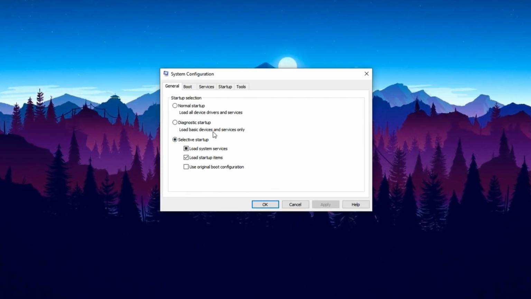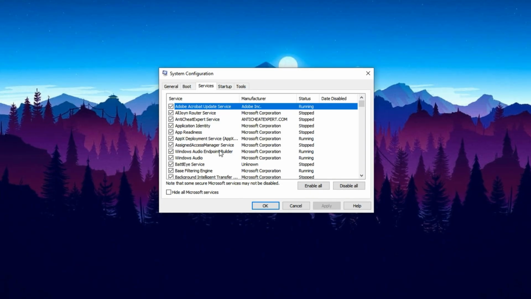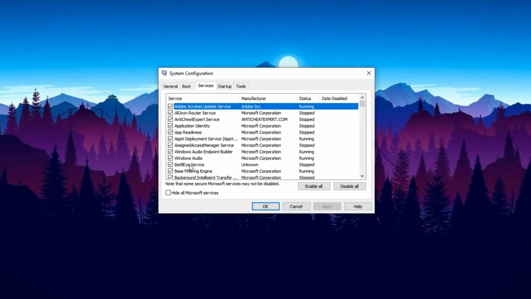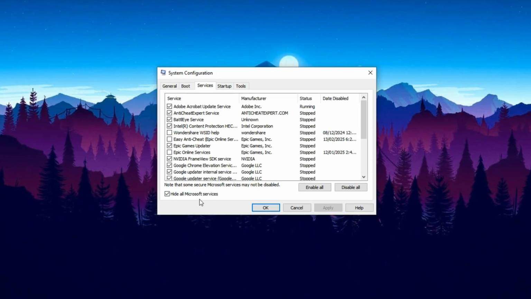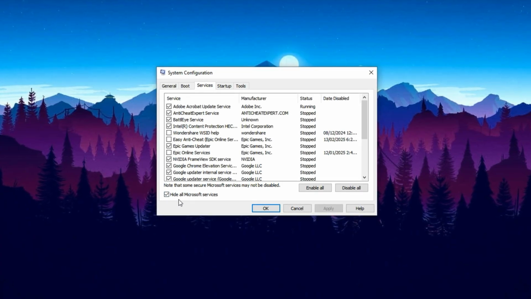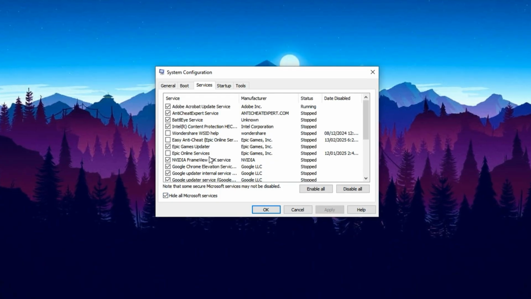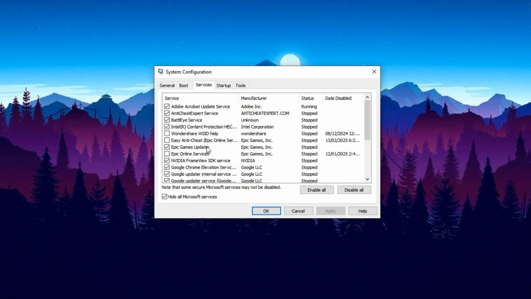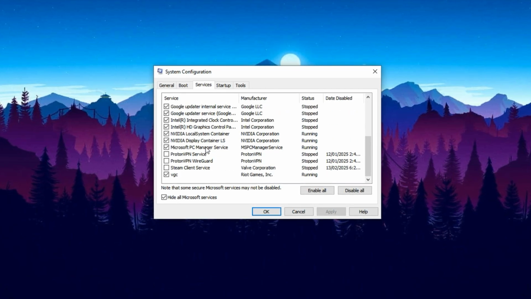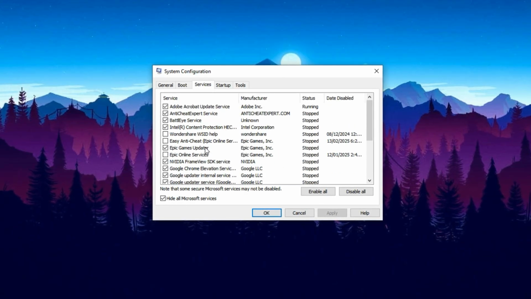Once the system configuration window opens, head to the Services tab. This section lists every background service currently running, many of which quietly drain your system's performance. To make things easier, check the box that says Hide All Microsoft Services. This filters out essential Windows services so you don't accidentally disable something critical. What remains are third-party services, most of which are unnecessary for gaming. Disable anything you don't recognize as essential. This frees up RAM and CPU power, allowing Roblox to run more efficiently with fewer stutters and background interruptions.